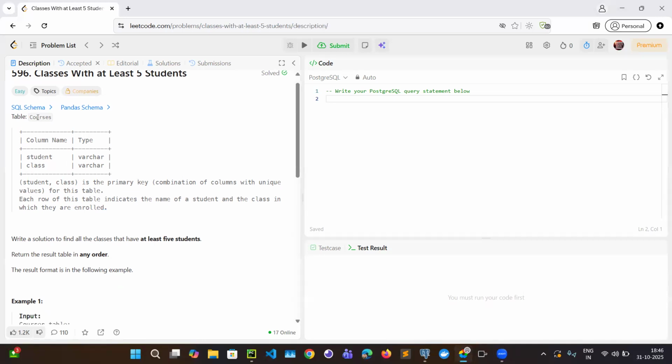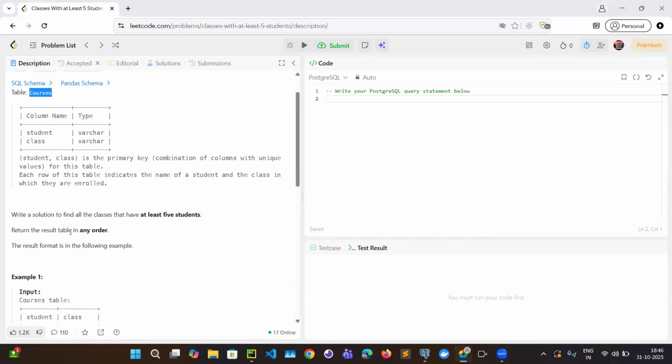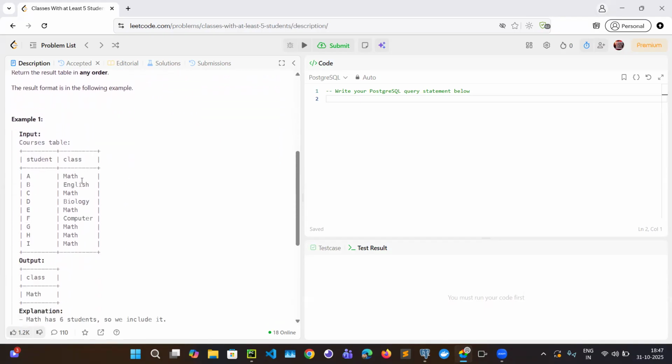You have one table, courses, right? We need to write a solution to find the classes that have at least 5 students. We need to find a class which has a minimum of 5 students. So you have this table.